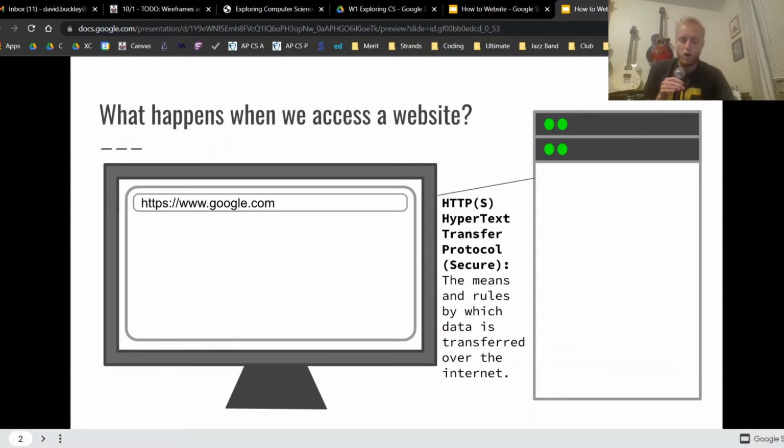So HTTP is the rules by which data is transferred over the internet. You can think of it like the postal service has rules. They have zip codes, and they organize the mail by zip code, and then within the zip codes they have different address blocks. And so they find this address block, and then they find the street, etc. So that also happens with websites.